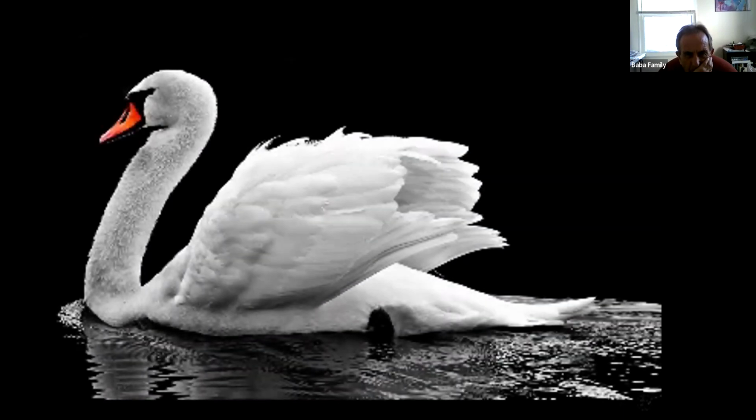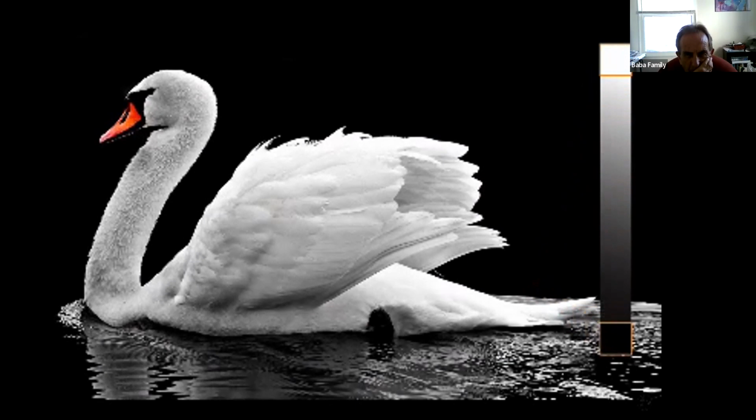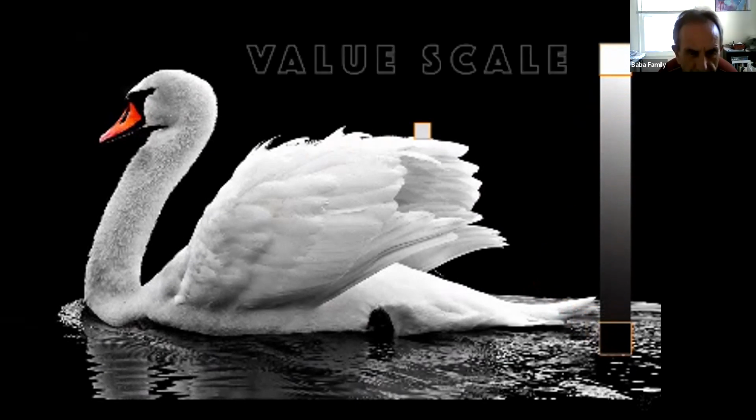How do we measure the differences in light and dark? The lightest value is white. The darkest value is black. What about the range of values in between?